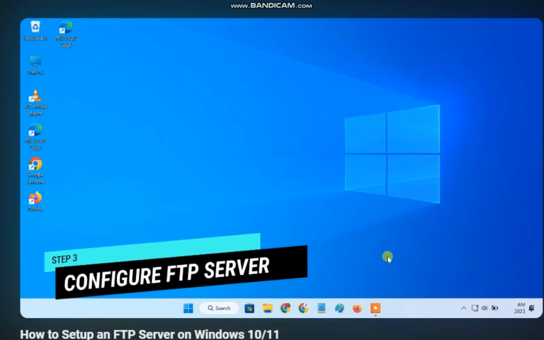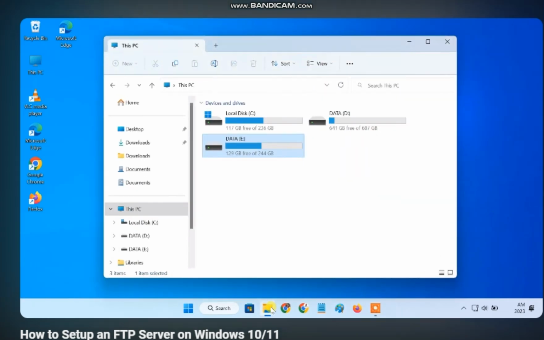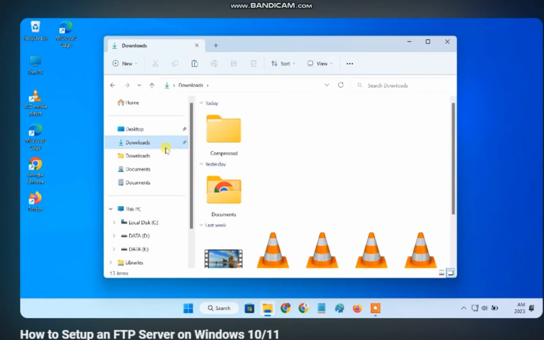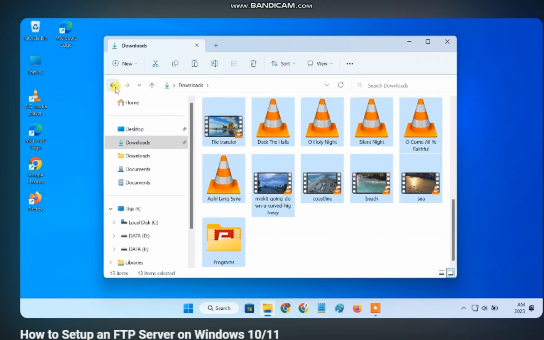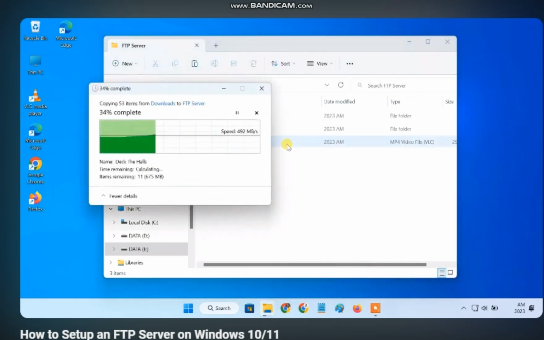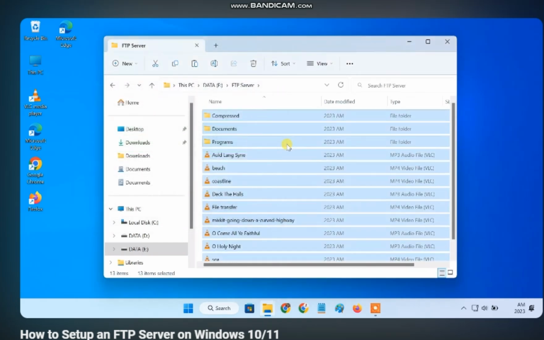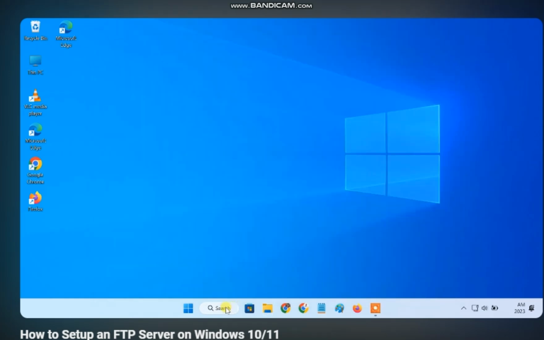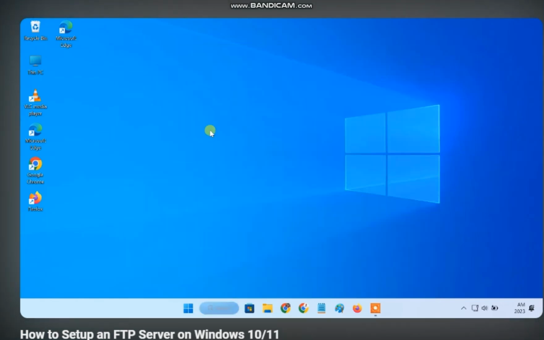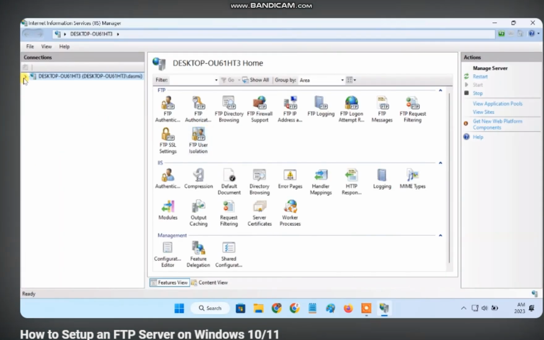After installing the required components, we can proceed to configure an FTP server. First of all, create a folder that will contain all of the files on your FTP server. Make sure you move all of the files that you want to share inside this folder. Now, to set up an FTP site, open IIS Manager. Click the arrow next to your computer's name.